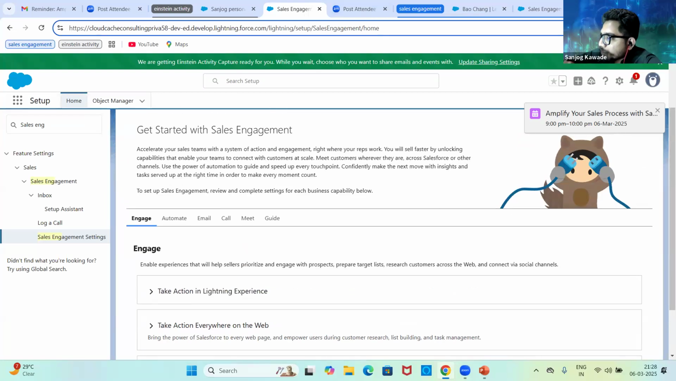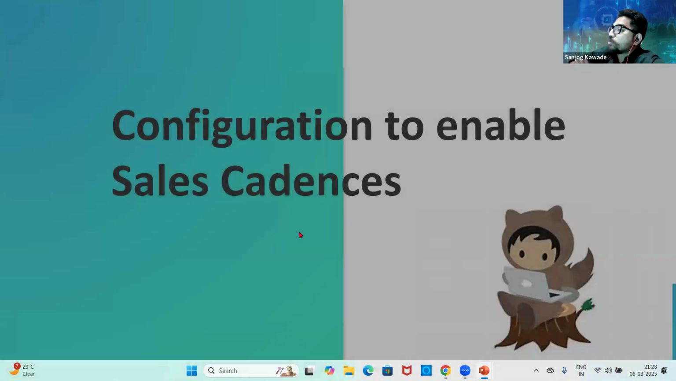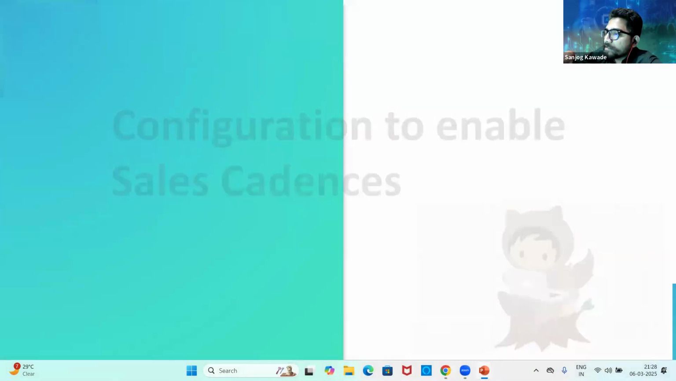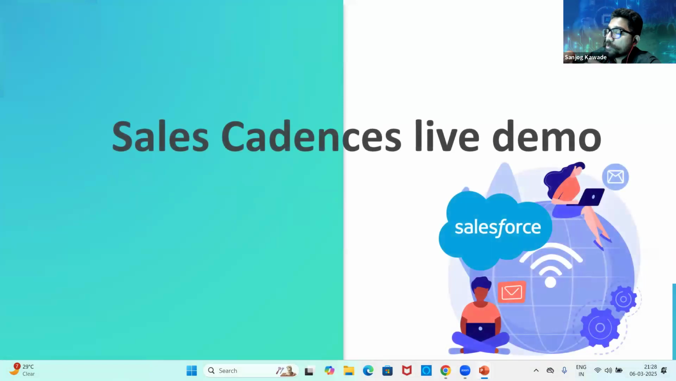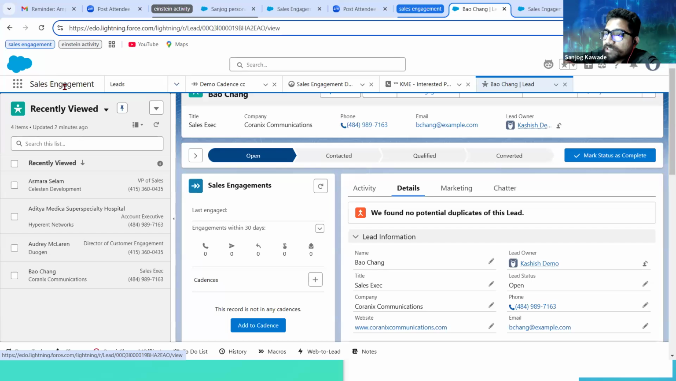Now let's get back to our deck, to our slides. So this was how you configure sales cadences or sales engagement inside Salesforce before you actually start working on sales cadences. Now what we'll do is look at how you create sales cadences inside Salesforce. So I'll go back to our Salesforce. This is what the sales engagement app looks like.